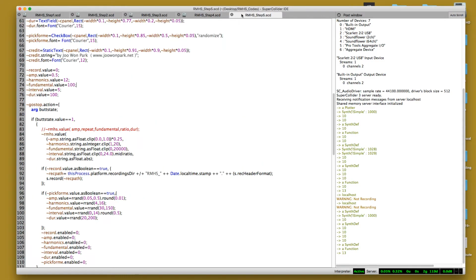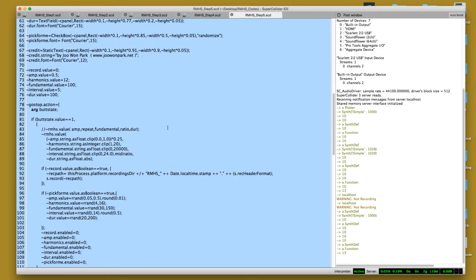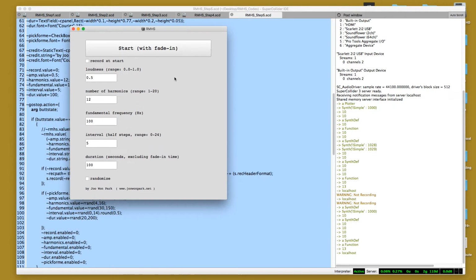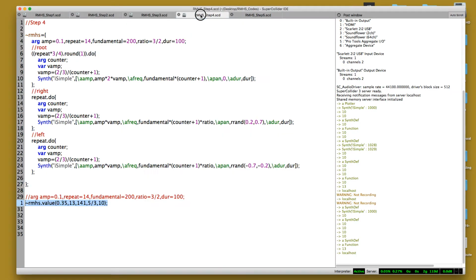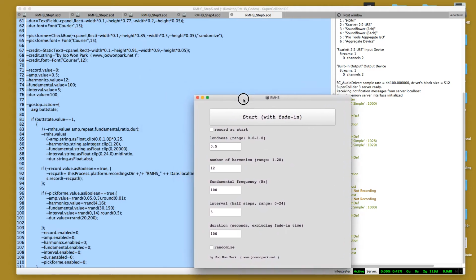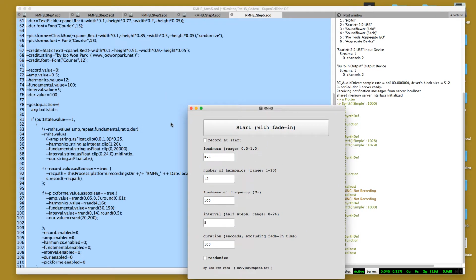So when we create a GUI using all the algorithms that we have gone over so far, whenever I press this start button, these numbers, right, loudness, number of harmonics, fundamental frequency, interval and duration, they correspond to this number, this number, this number, this number, and that. All I'm doing in here is set those numbers and run that tilde RMHS function when we press this button.